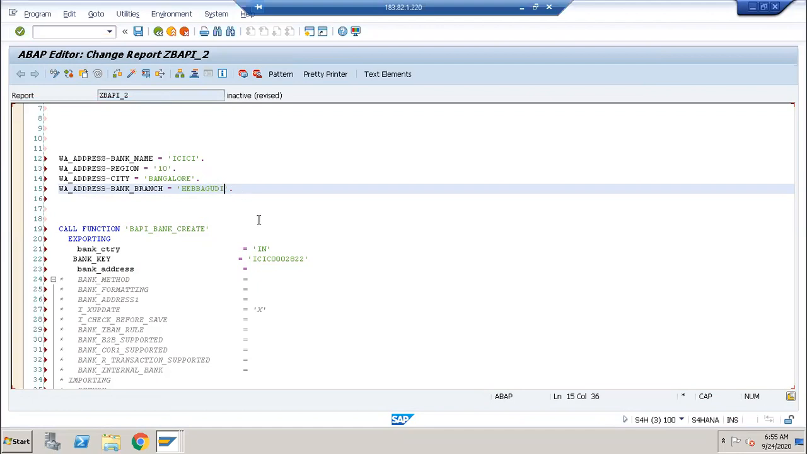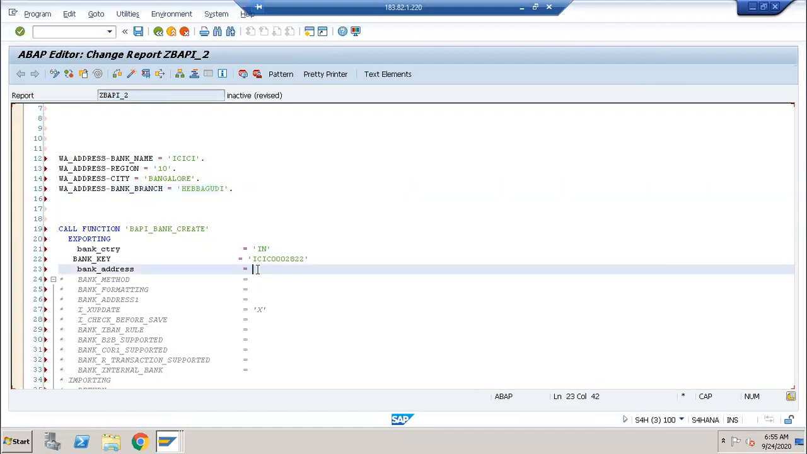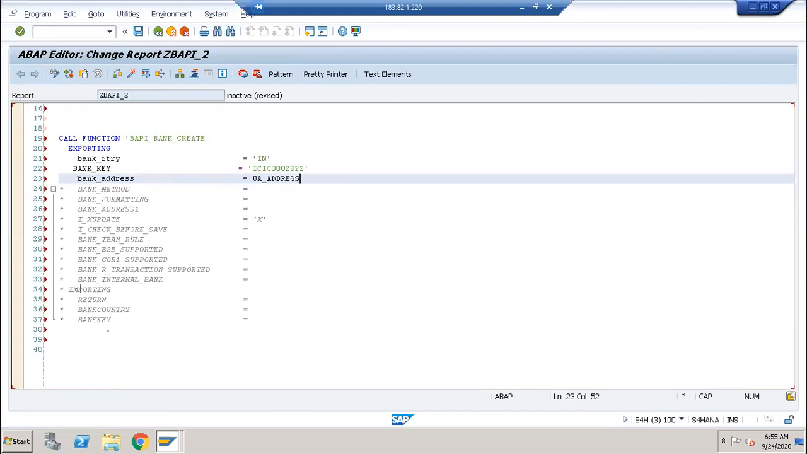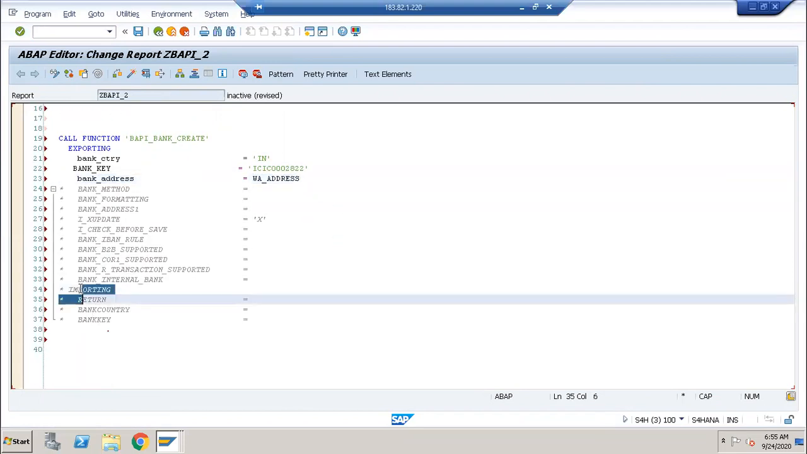Good. And I will pass the work area here, work area address. I am just filling the work area and passing the work area name here. Bank address equal to work area address. Fine. Now the importing tab. The importing tab return parameter is there. If you are using any BAPI function module, then you must uncomment this return. We have to pass the return here. Return also, work area return, I am passing WA underscore return.